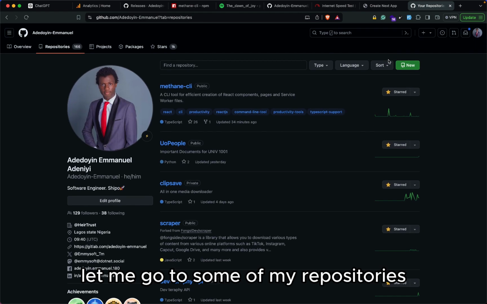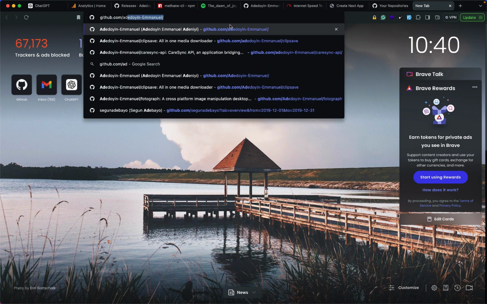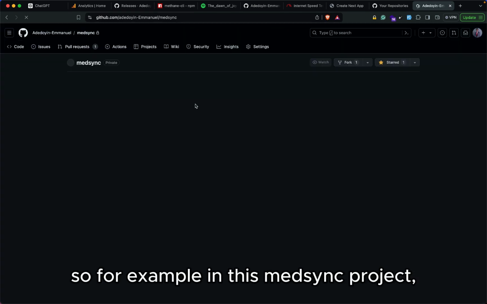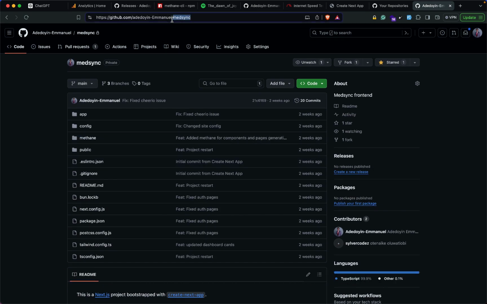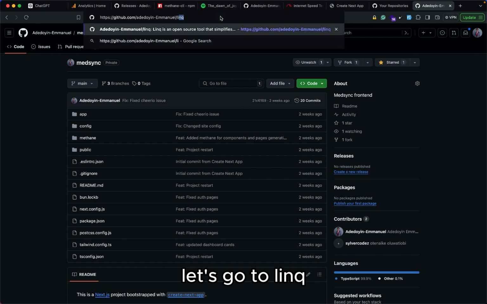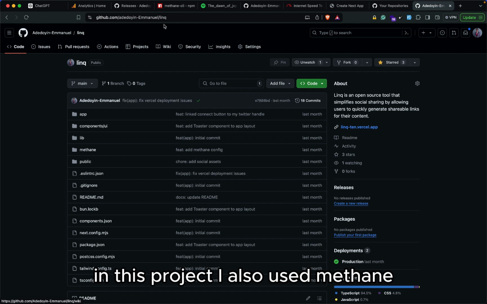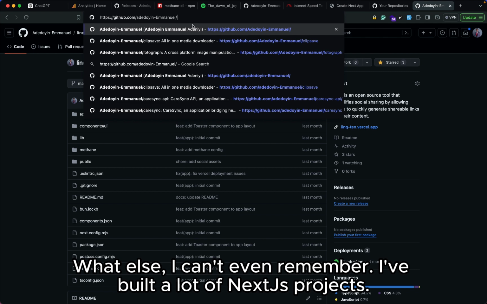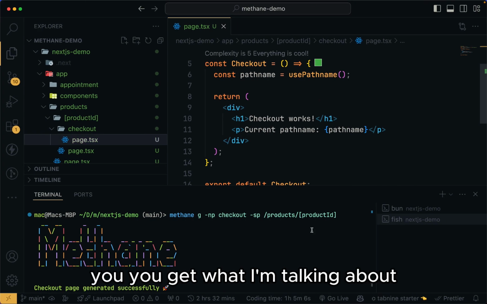Let me go to some of my repositories. So for example, in this medicine project, you can see I use Methane. Let's go to link. In this project, I also use Methane. Let's go to, what else? Can't really remember. I've built a lot of NextJS projects, but that's just it. You get what I'm talking about.